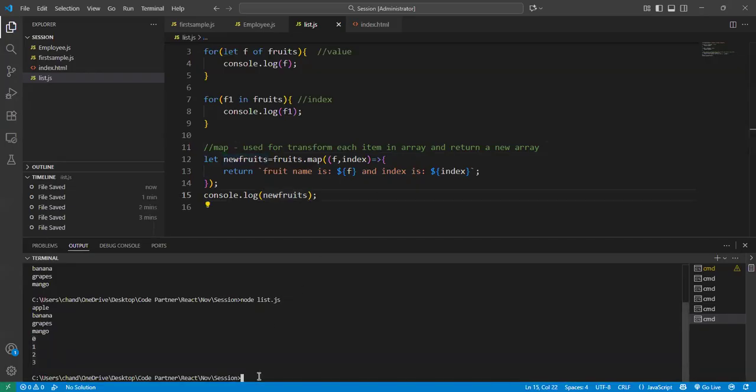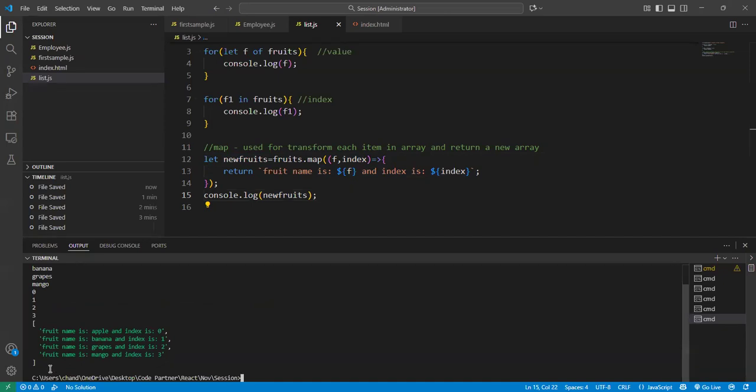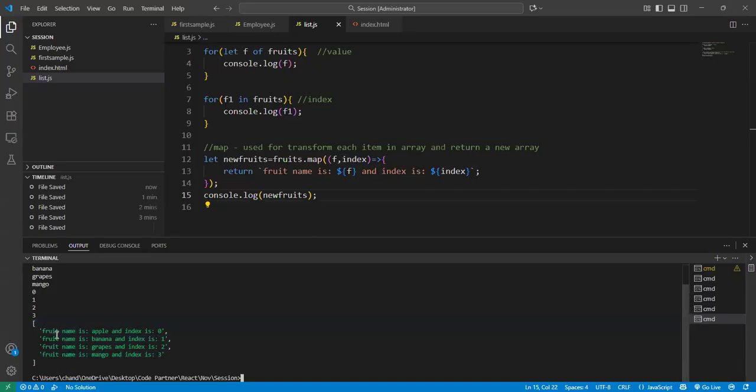Then see the output here. CLS. Okay, then you can see here: fruit name is apple, index is 0. Fruit name is this, index is 0. Fruit name is this, index is 3. These things are done through the map function.